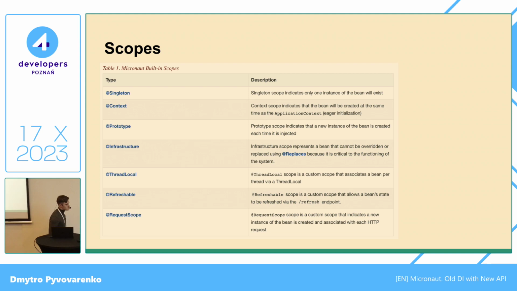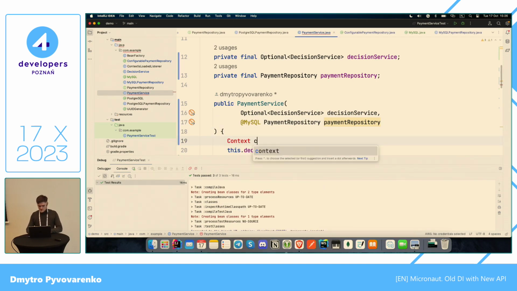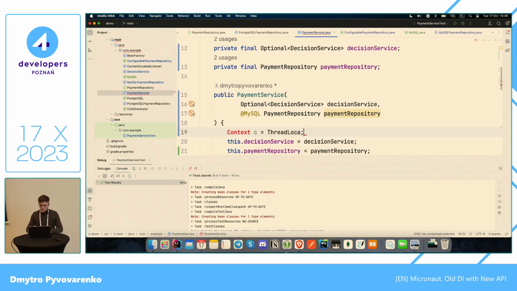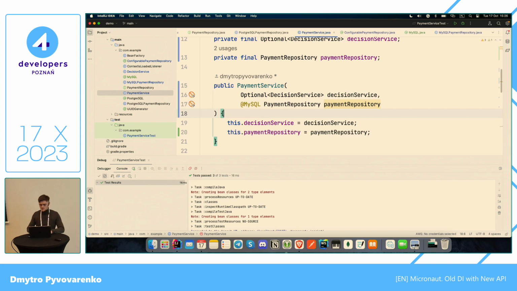Out of the box, Micronaut supplies a lot of scopes: singleton, prototype, infrastructure, thread local. My favorite is actually thread local, because I was on a project where we used global state in a thread local, and it was really a nightmare, but it is what it is. We had a context, and this context was wrapped by a thread local. Then we somehow processed this context and then closed it. So it was not really convenient.